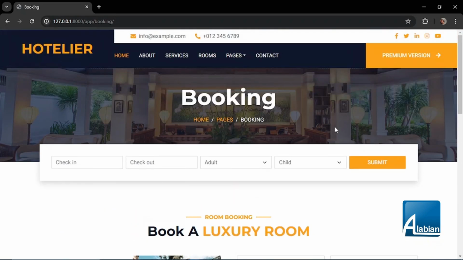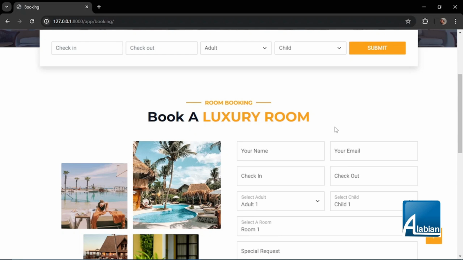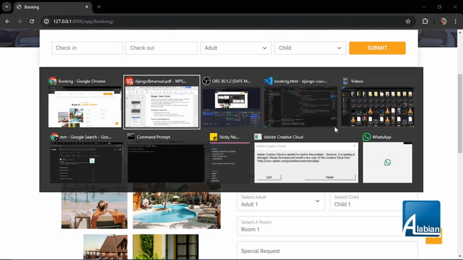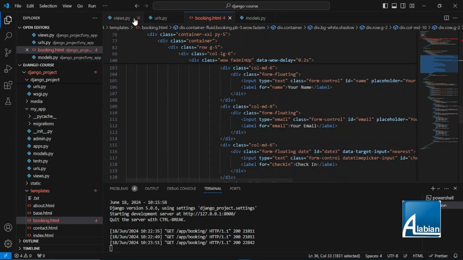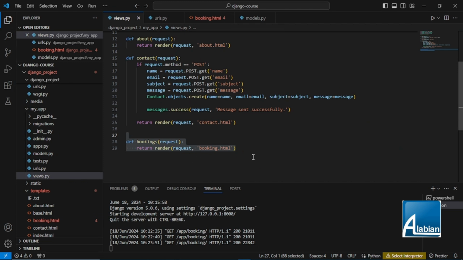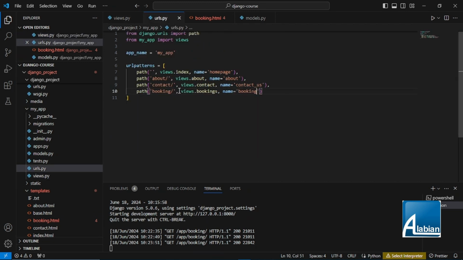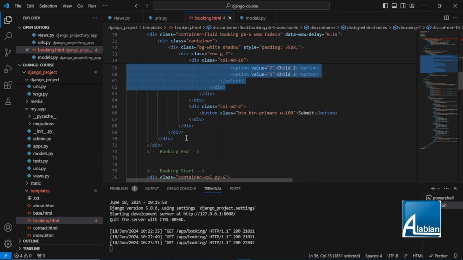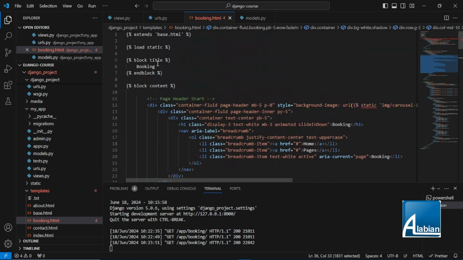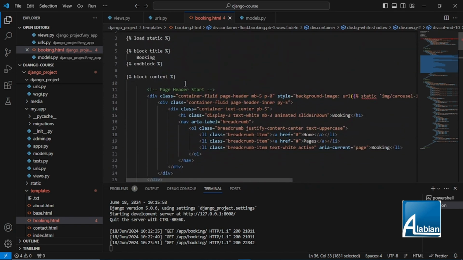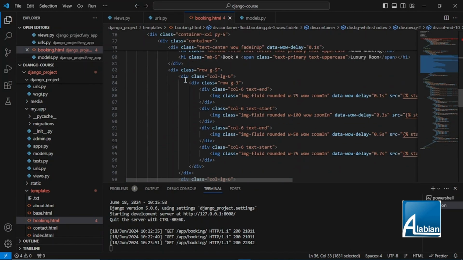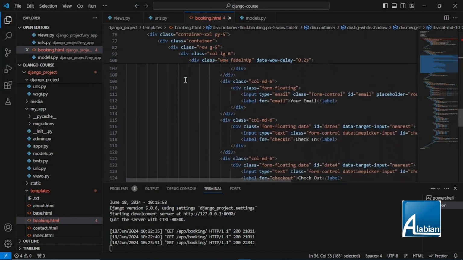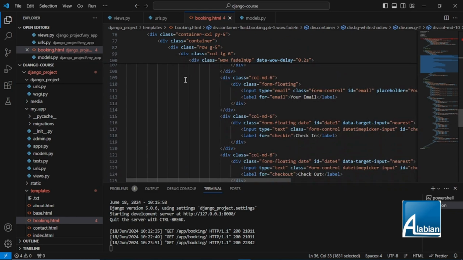Now for us to have this page working on our browser, just a little recap. The first thing you have to do is to create a view for that particular page, then a URL to be able to view it on your browser, and also the template actually. And we carried out a little bit of template inheritance. So if you do that, you can easily have this template on your browser.